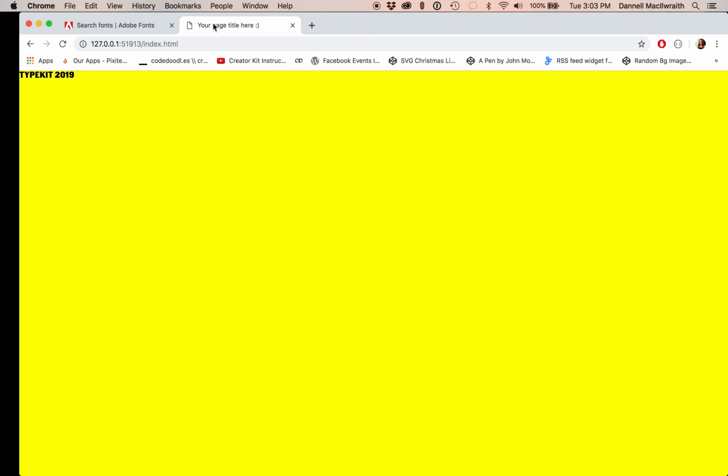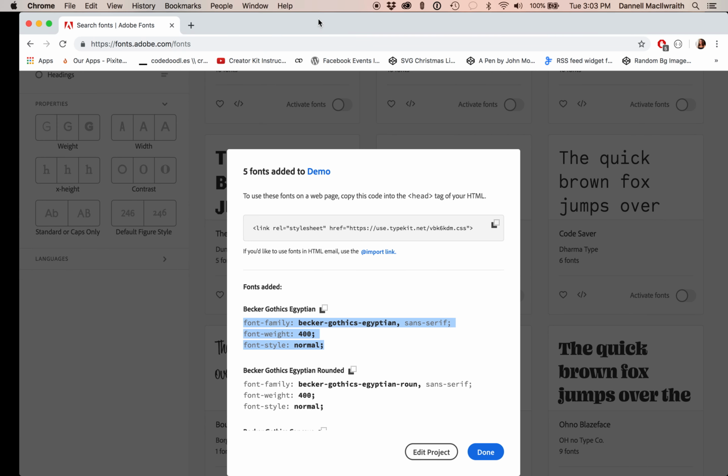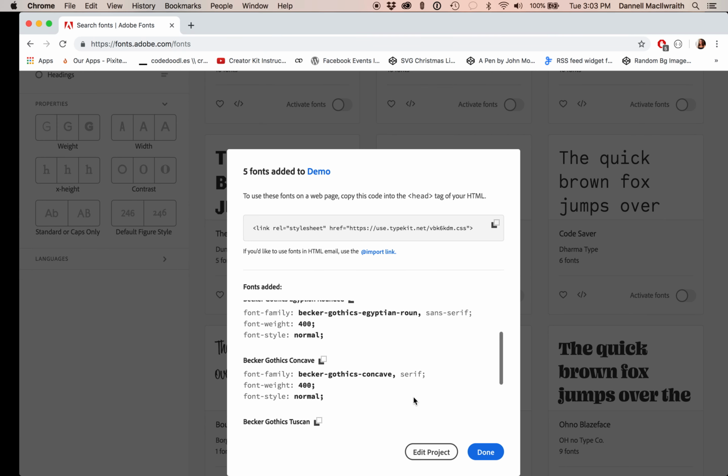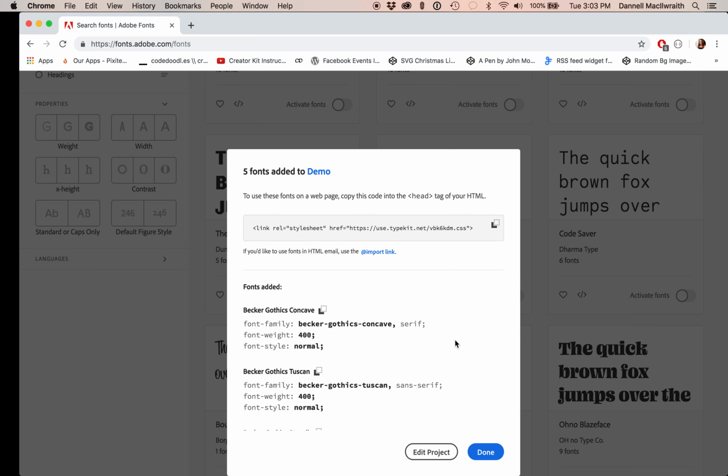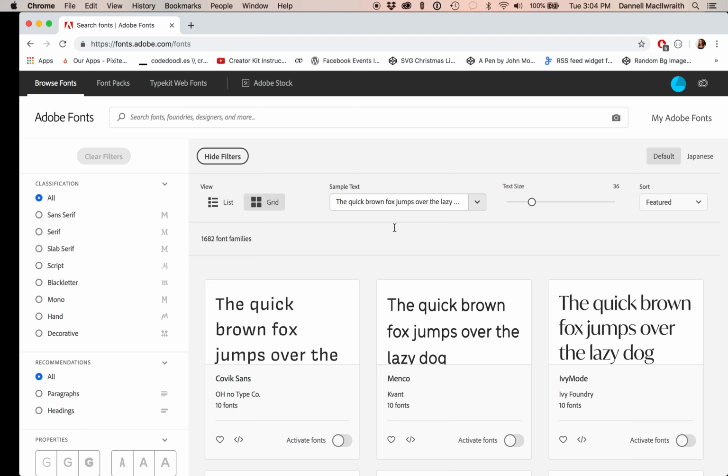So easy. The new way of adding your fonts to your website has really become a lot easier. You can edit, you can add additional fonts, and just manage everything right through your browser window.